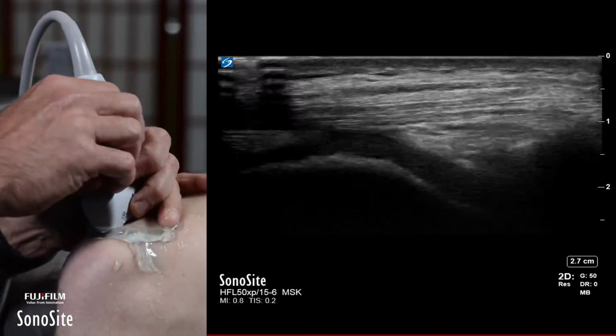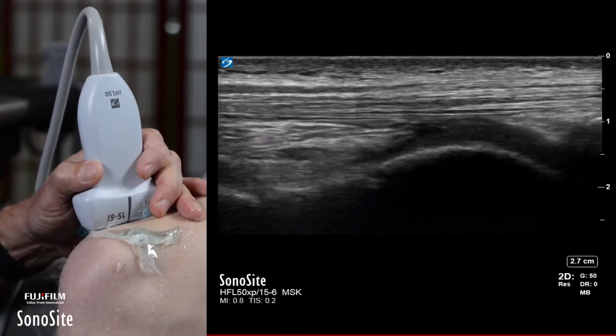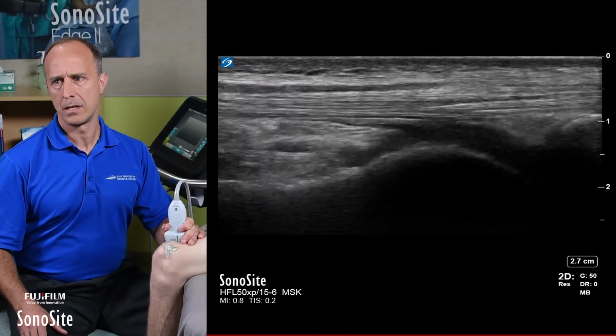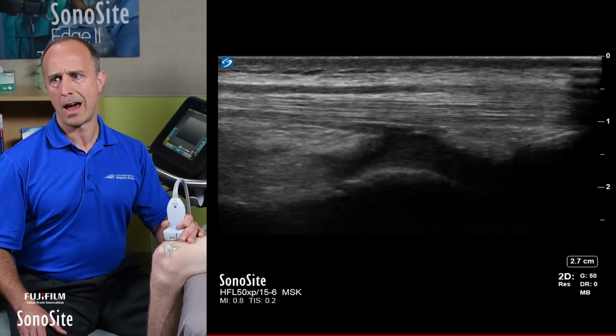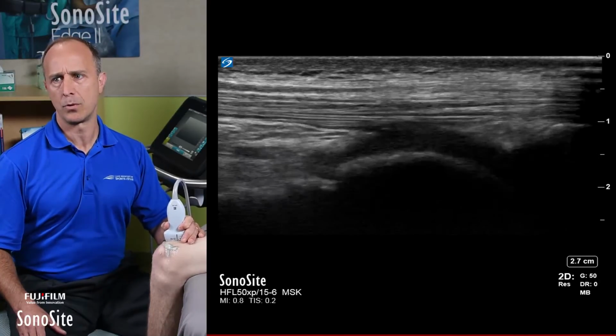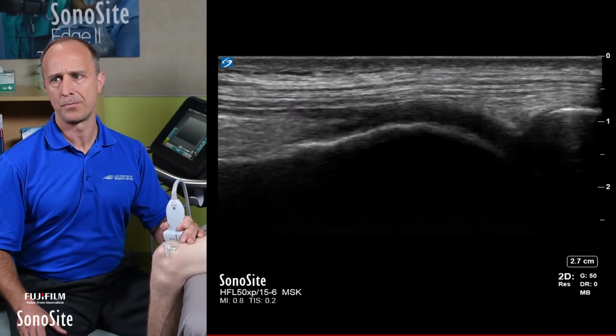All right, and again, I'll flip into this longitudinal plane and again show you what happens as I compress, which displaces either fluid and or the fat pad. What doesn't displace is that hypo or anechoic hyaline cartilage.